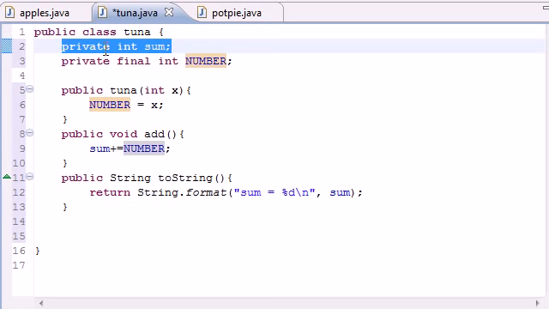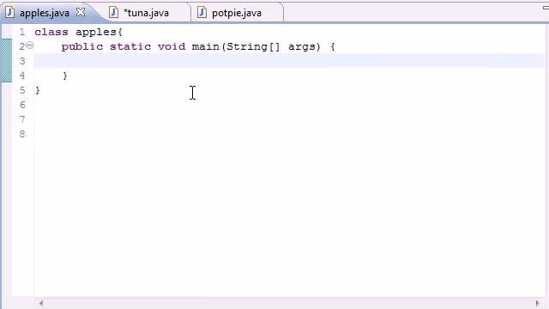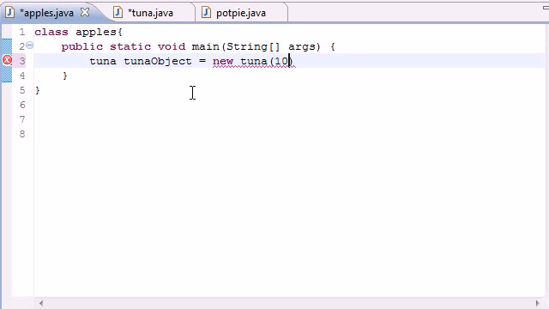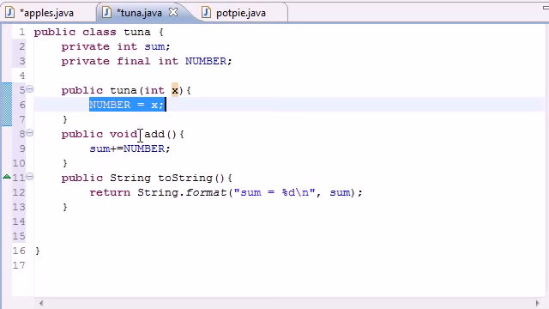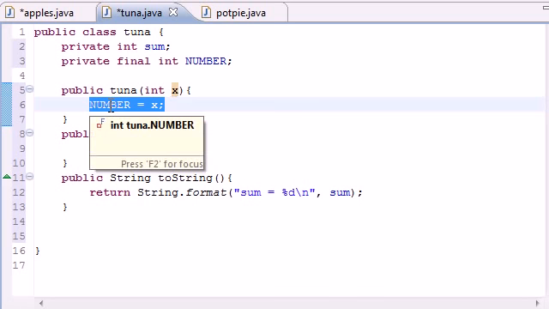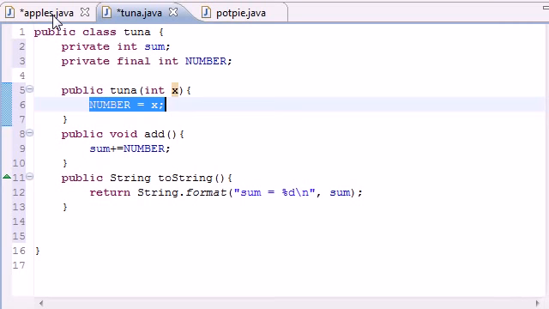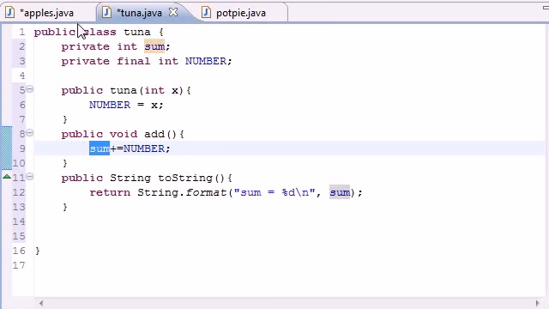We can go to our main class, which is apples in this case. So go ahead and let's create an object. So tuna object equals new tuna, and let's go ahead and put something like 10. Now since we passed in 10 to our constructor, it's going to take 10 for x, put 10 for x right here, and set number equal to 10. So now for this object, number equals 10 no matter what. We can't change that. So anytime we use number, like add number to sum, we add 10 to sum.